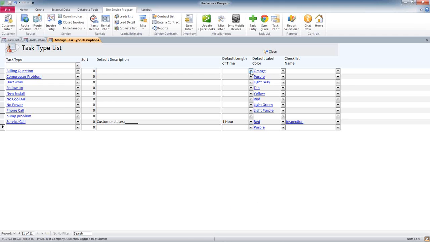You can do that for each individual task type. Maybe service calls take an hour for diagnosis, maybe pump repairs take 2 hours. You can define all that. Okay.